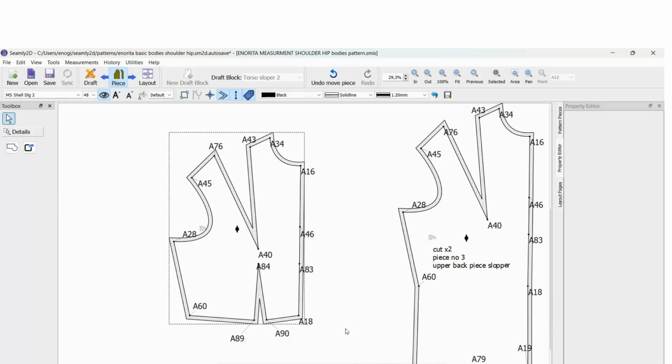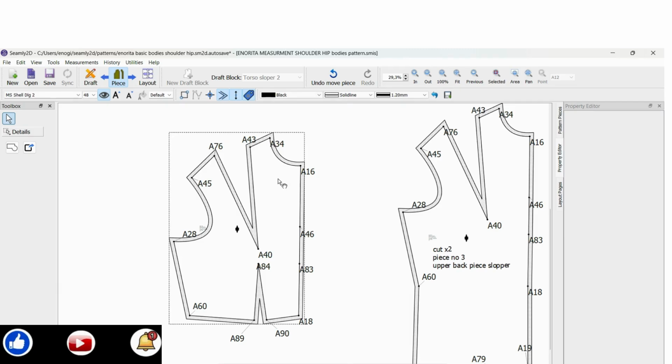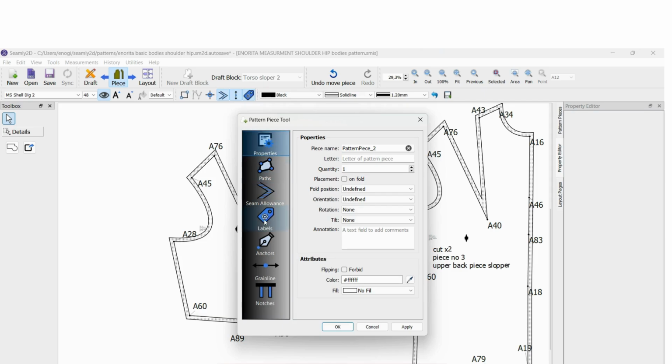So first, the very first thing you need to do if you want to label your patterns is to right click. When you have this table out, we go to properties, but first, let's select it. This is the pattern we want to label. And then we'll now right click. And then we'll go to properties. Here you can see properties, path, seam allowance, labels. So what we're interested in is labeling our pattern.